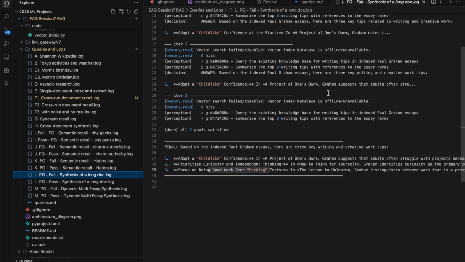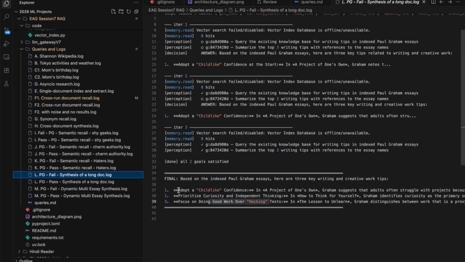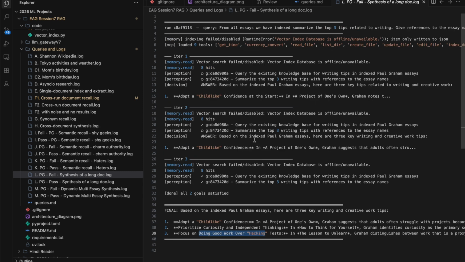And then the failure case is also there, and the failure case is interesting. Even though it's a very obvious writing-related command, you can see the kind of response it gets: childlike confidence, prioritize curiosity, doing good work over hacking. These are not related to writing. These are not the responses for writing-related tips. This is a negative case to showcase that without this semantic indexing, the quality of the system will be very low.